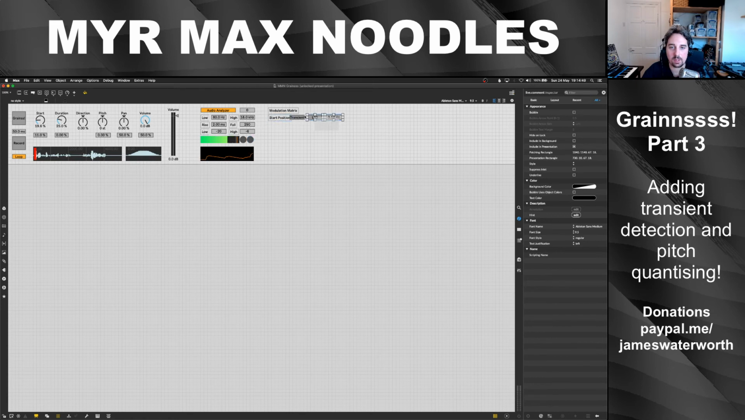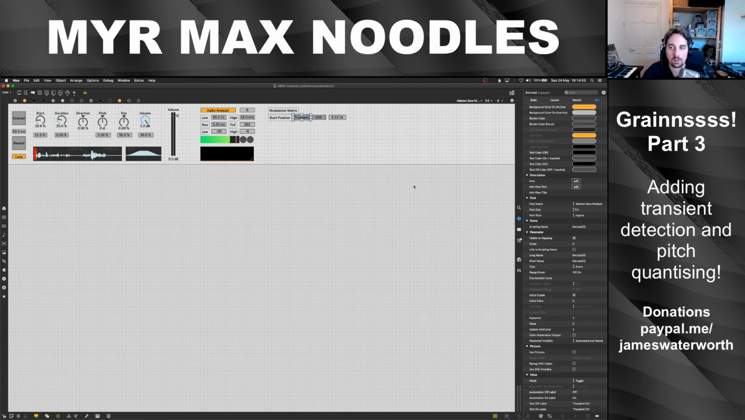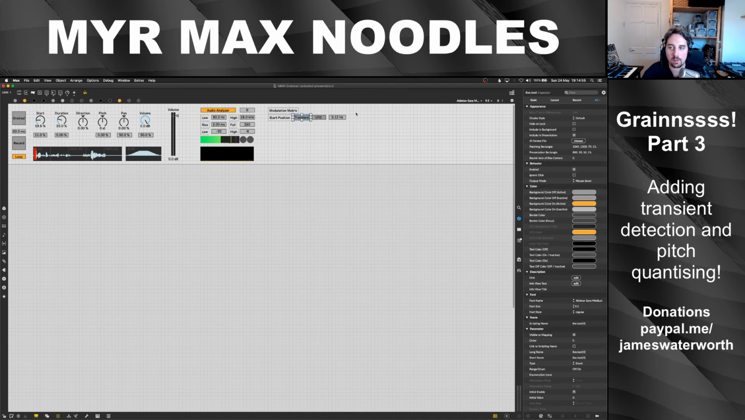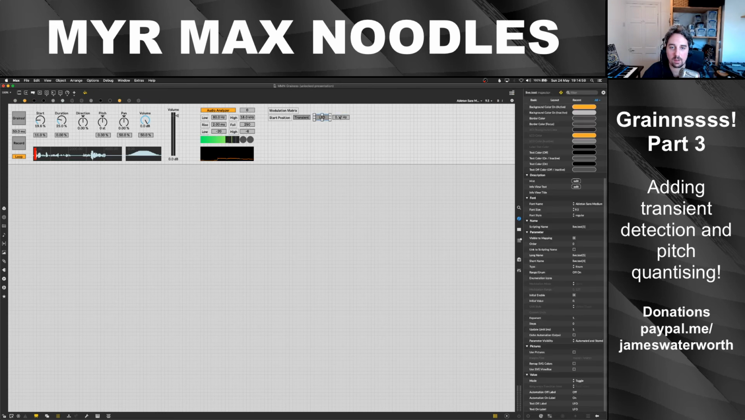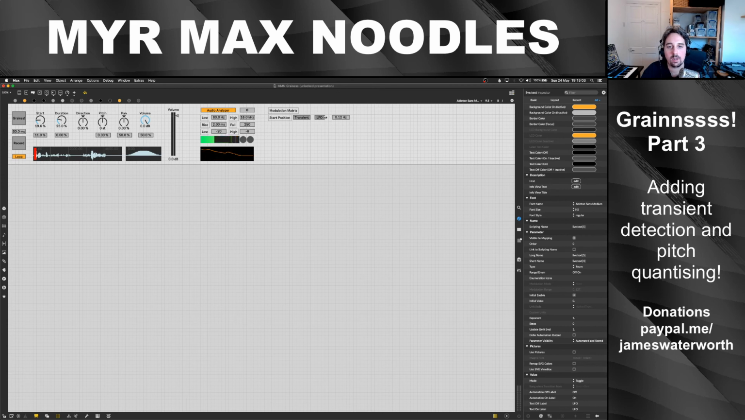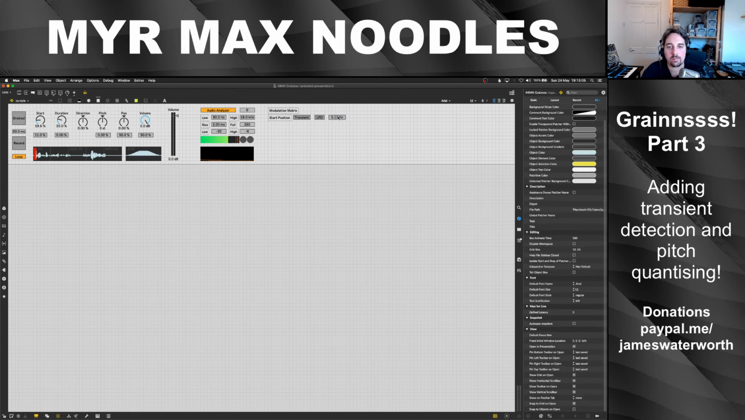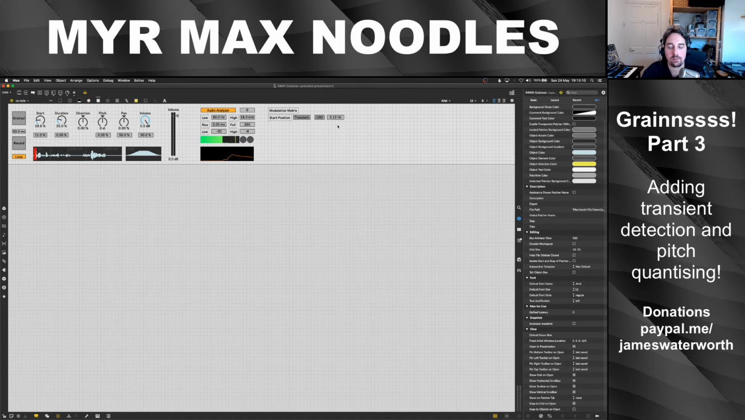But in our modulation matrix, we now have a way to map a transient being detected to set the play position to the current record position, and we have a way to have an LFO controlling the start position. So let's just quickly try and mess around with that.